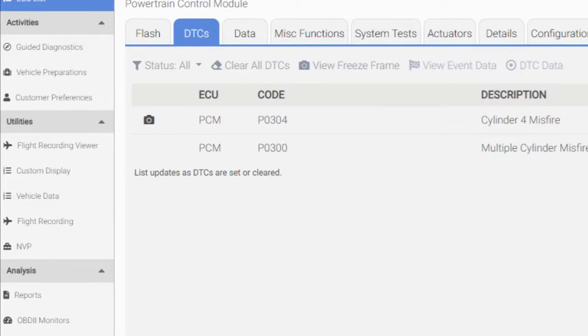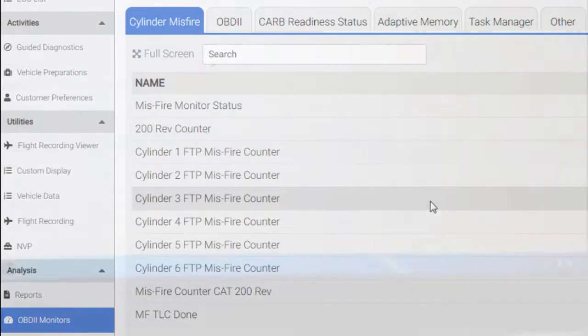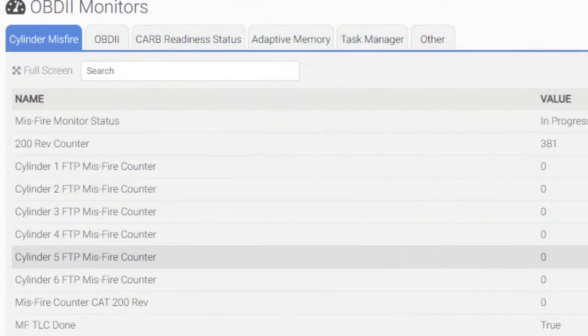Now let me show y'all what I was talking about. Let me go under this certain screen, OBD2 monitors right here. This is the misfire counter. All right, now let me put my foot on the brake and put it in drive. We're gonna simulate a load. Now watch. All right, I'm revving up.